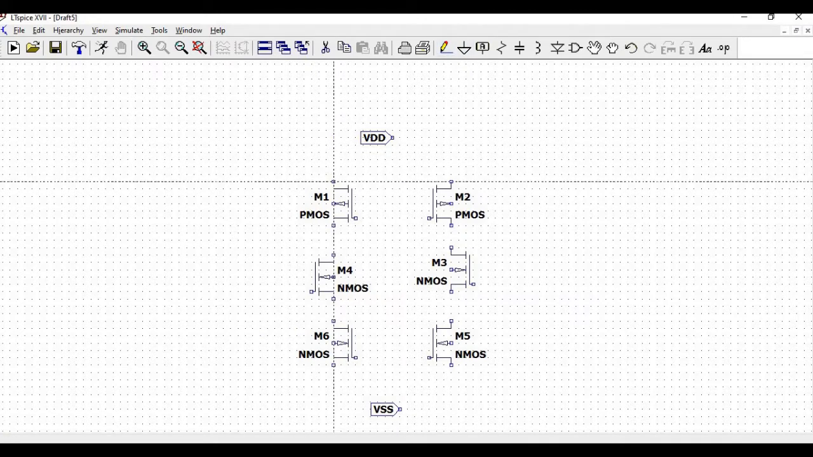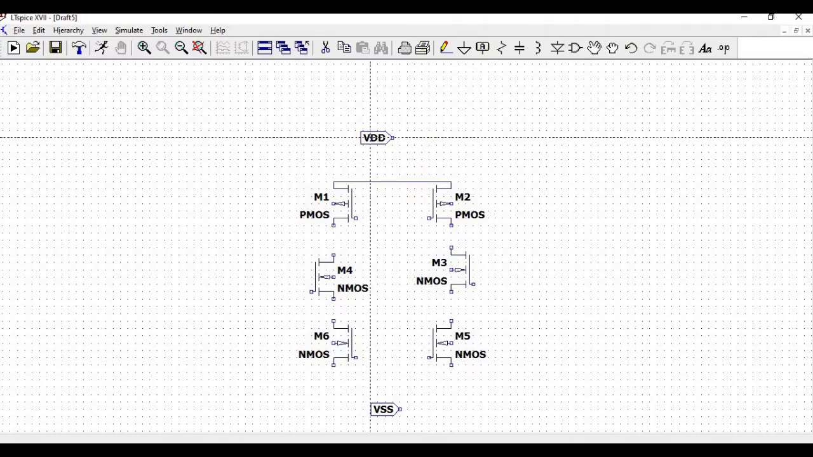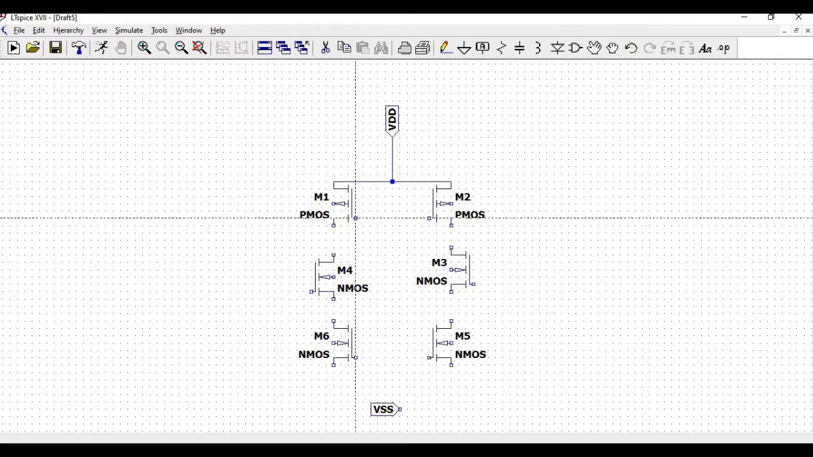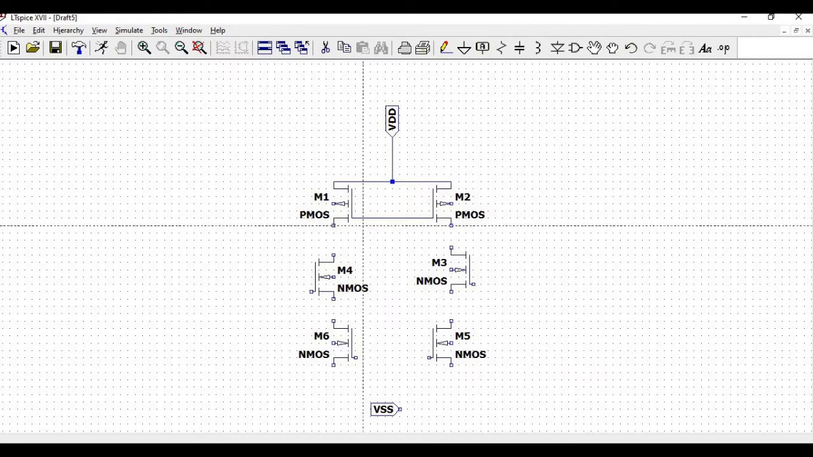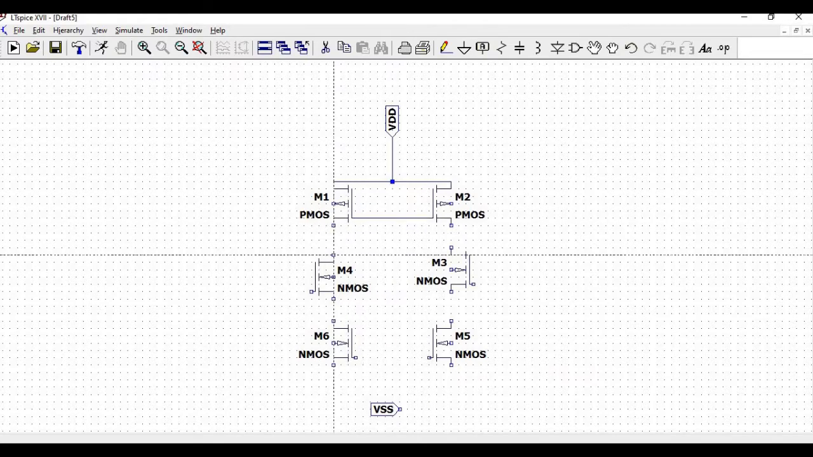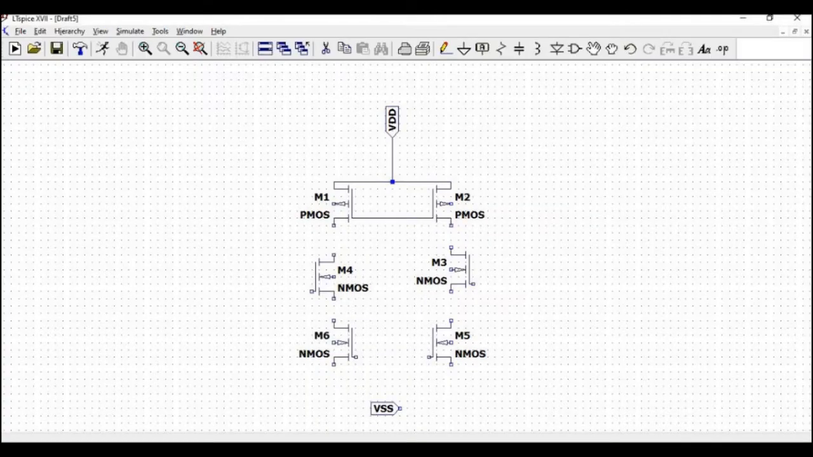Now click on Wire, connect the source of PMOS 1 to the source of PMOS 2 and the VDD to the source of PMOS 1 and PMOS 2 and the gate of PMOS 1 to the gate of PMOS 2.